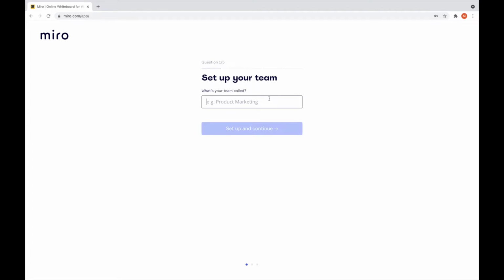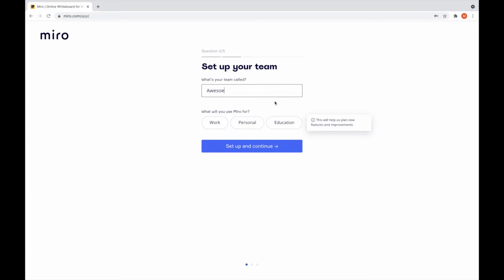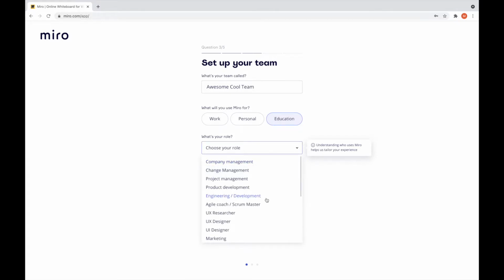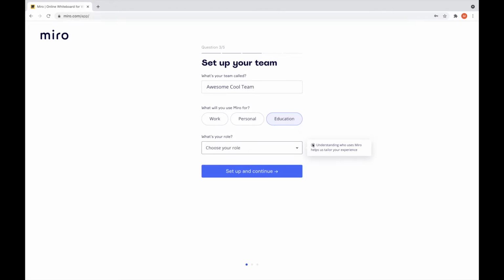For the first time you would need to give a name for your team. So by having a team, you would have three boards. You can name it anything and rename it later. And then you can give some idea why you're using Miro, but this is optional, and then you need to continue.